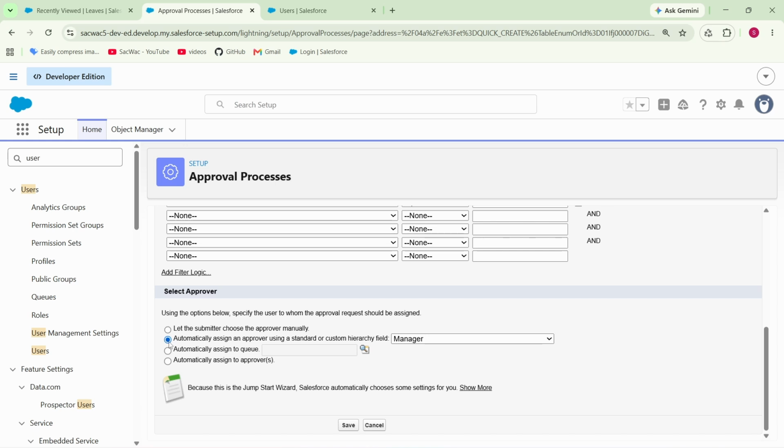Okay. So we also have the option of automatically assign to queue. We can create a queue and we can add members in that queue, and we can assign that queue here. So all of the members of that queue will be able to approve your leave request on that approval process. You can do that too.